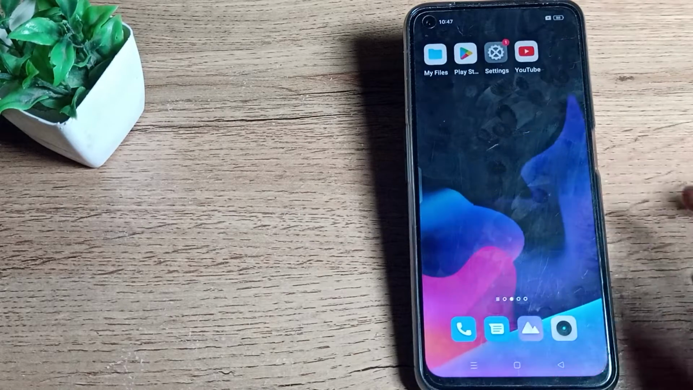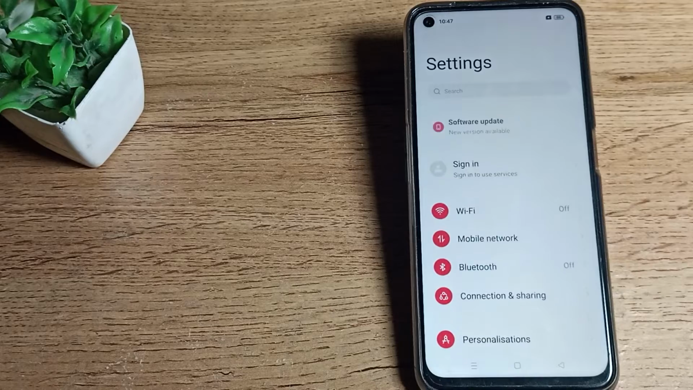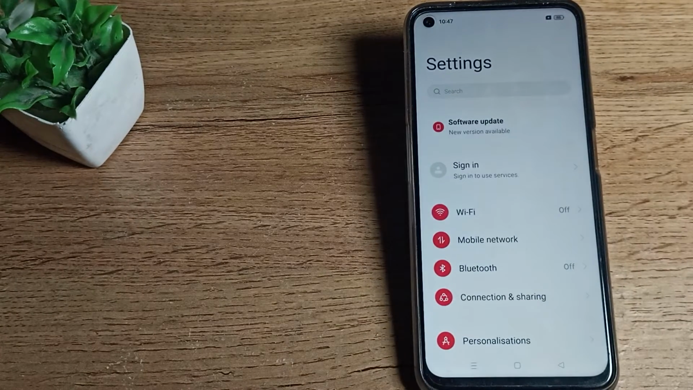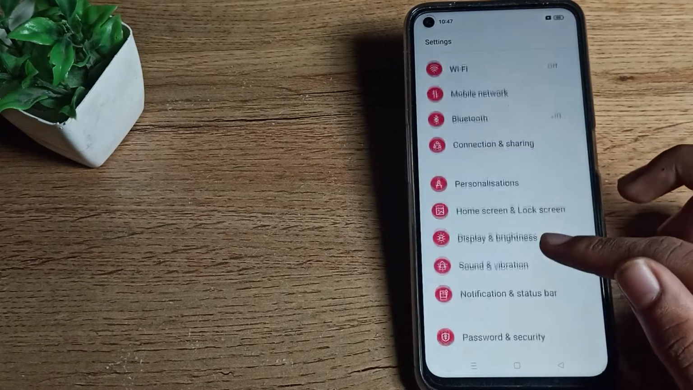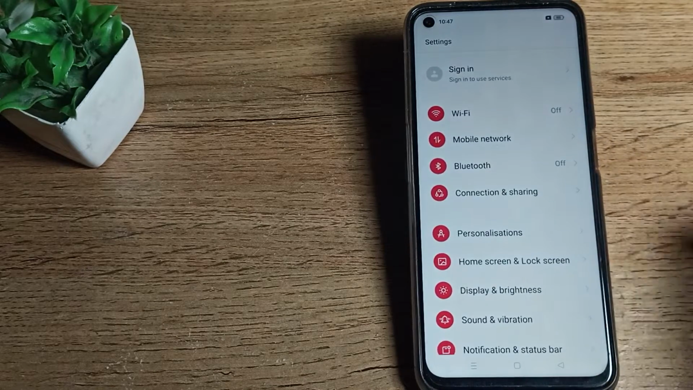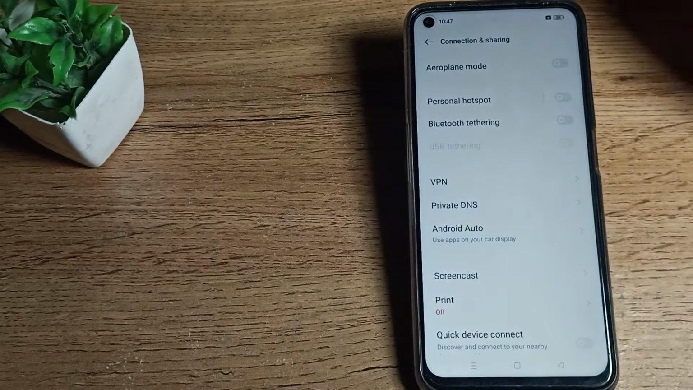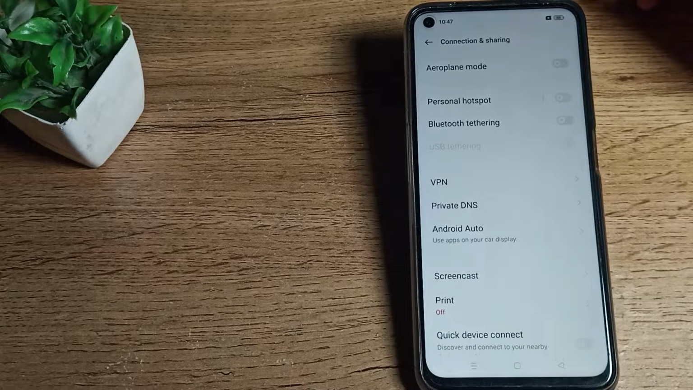So first of all, open your phone settings to turn on your airplane mode. After opening the phone settings, guys, what will you have to do? You can see this type of setting. You can see your Connection and sharing option. So friends, tap here. First of all, you can see your airplane mode setting. So as you want to turn it on, you can turn it on from this right side.